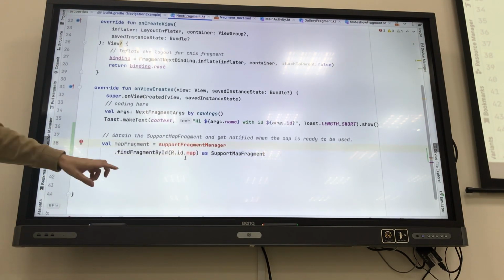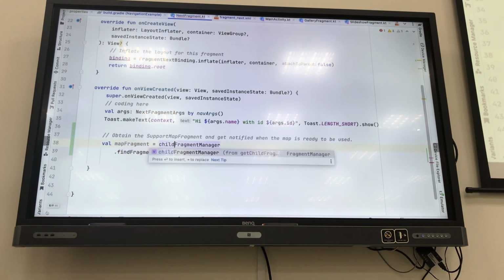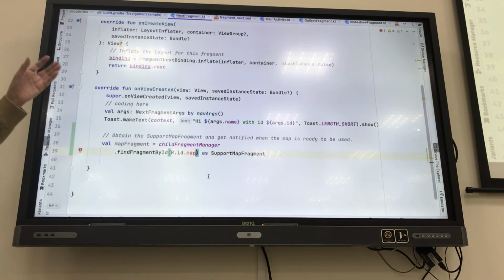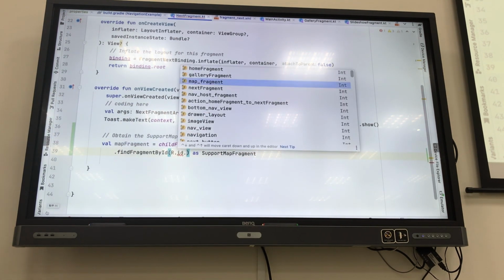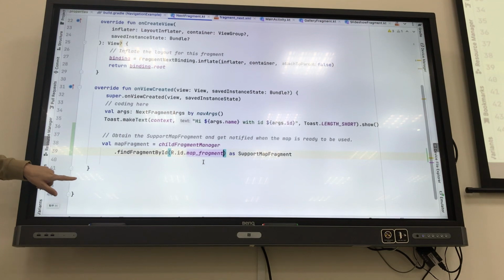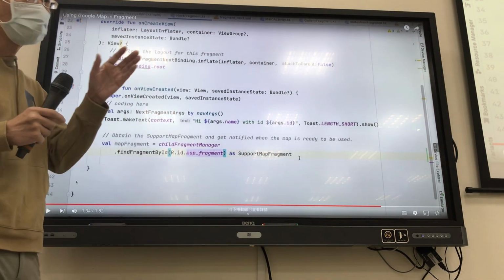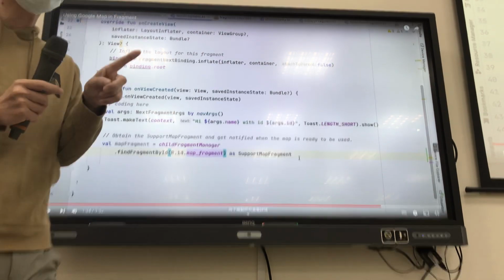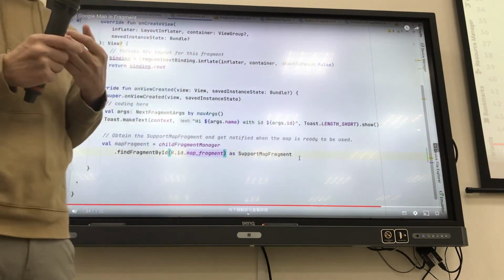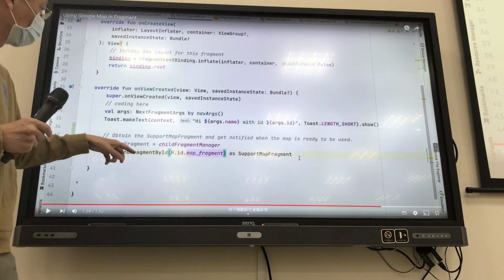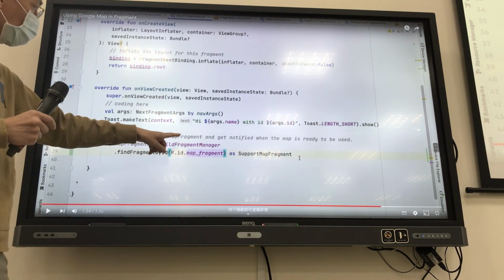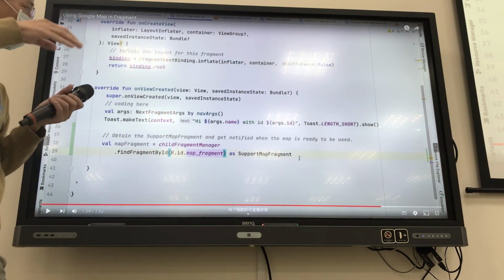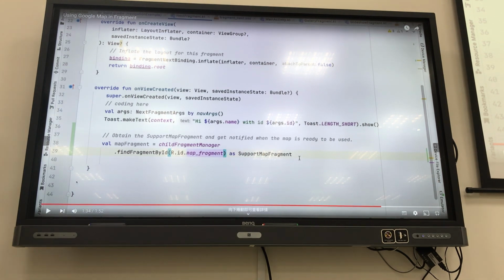Let's see the difference. How do we get the fragment manager? We need to apply the child fragment manager, not the support fragment manager. This is a bit different, because in our whole app, there is only the one support manager, and the support manager is for activity, not for fragment. So here we need to apply another method function. We want to apply the parent fragment manager, something like that.